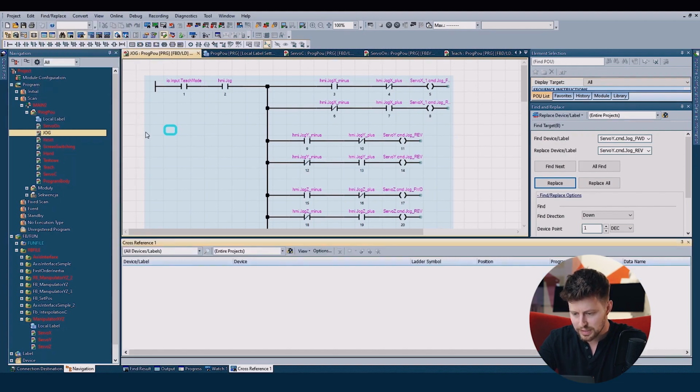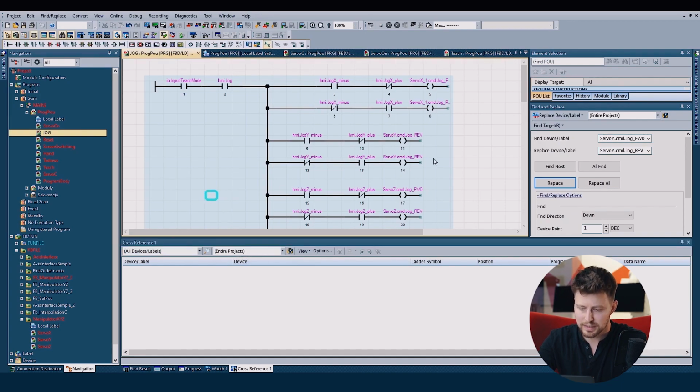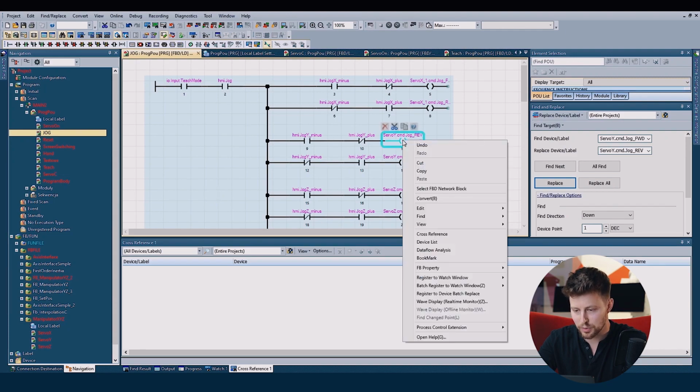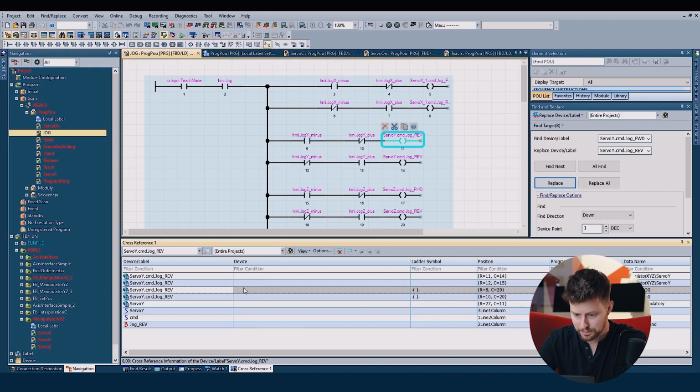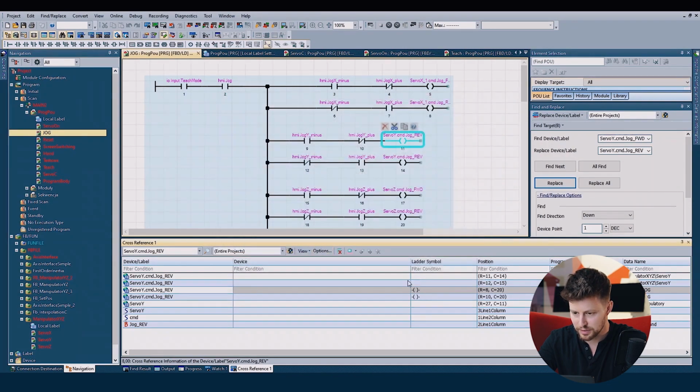In the new window that appear at the bottom, we can enter the name that we are looking for, but more easily we can use the mouse right click to quickly search for selected one. So let's try it. As you can see, we have listed all occurrences of that label, and we can click options where we can find more detailed filtering.